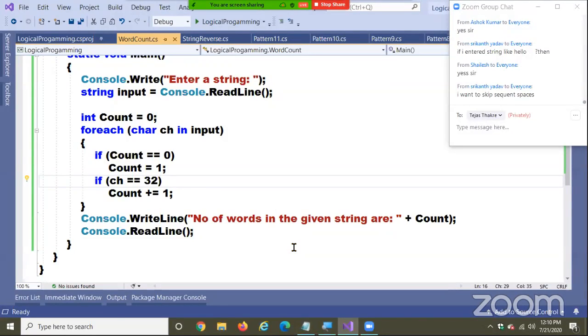So you want a space. If the next character is also a space, that has to be skipped.